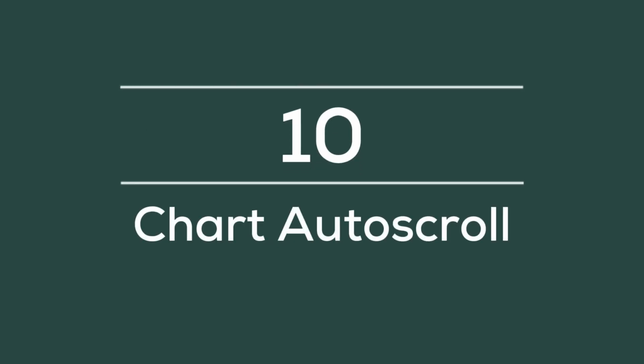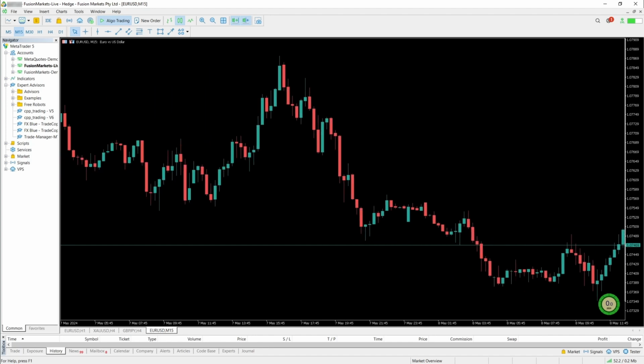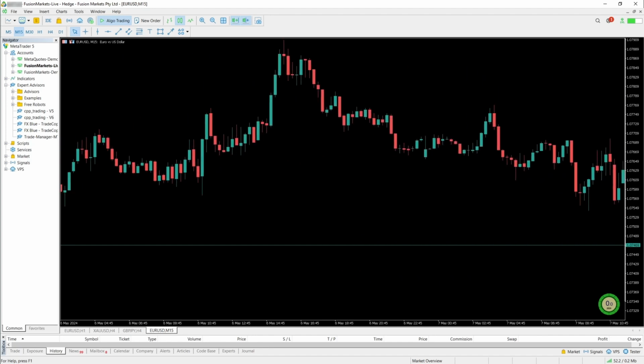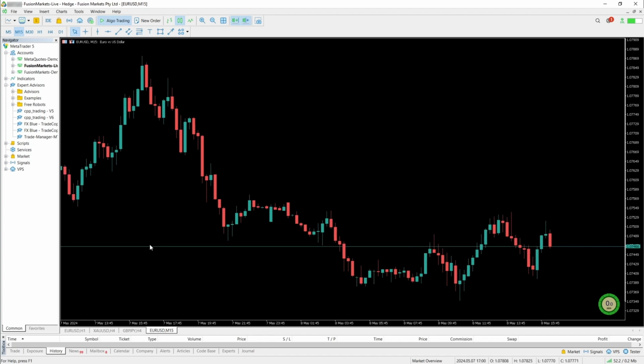Chart Autoscroll. How to stop or enable the chart from scrolling in MetaTrader 5, and it's pretty much the same in MT4. So if you want to prevent the chart from scrolling automatically as new price data comes in, you can do this by the following steps. There are two options to do this.